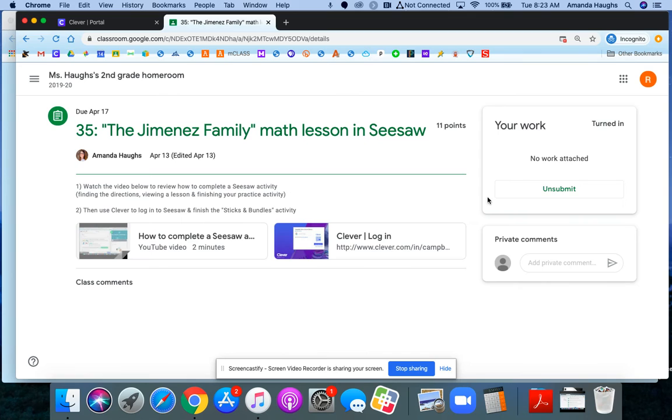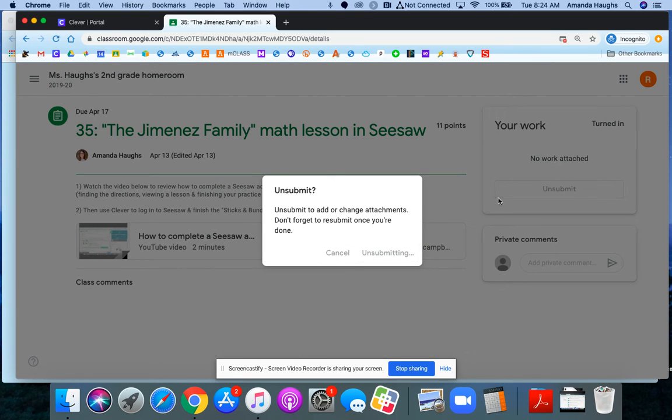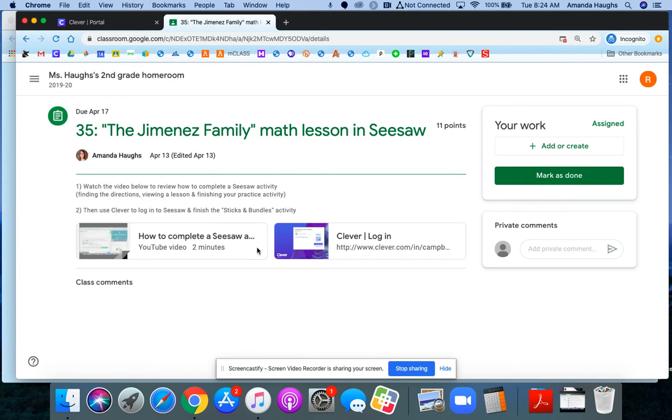Again, just like before, if I need to, I can unsubmit to let teachers know that I actually am going to go back and make some changes and then turn in the work again later. No work attached here just means I don't have any documents or PDFs or pictures that I've attached to this particular assignment. I'm going to click on Unsubmit because what if I do want to attach maybe a screenshot from that website to let my teachers know what I was doing there, or I want to maybe like type up a summary or type up a story to let them know how the work went.